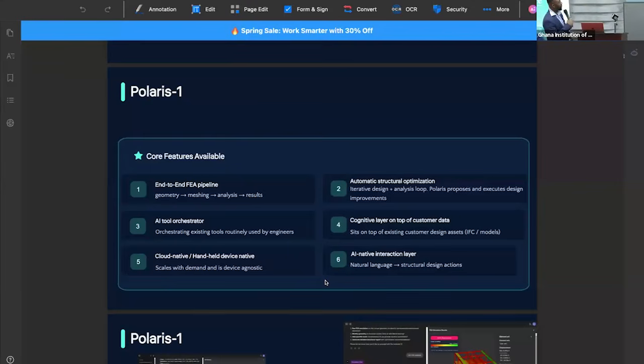Then automatic structural optimization. So if you have some IFC file and you want to see, okay, can I optimize it a bit further? Can I play a bit with the geometries, with the materials, to see if it's still fine? You can already put it in and it can help you do that.